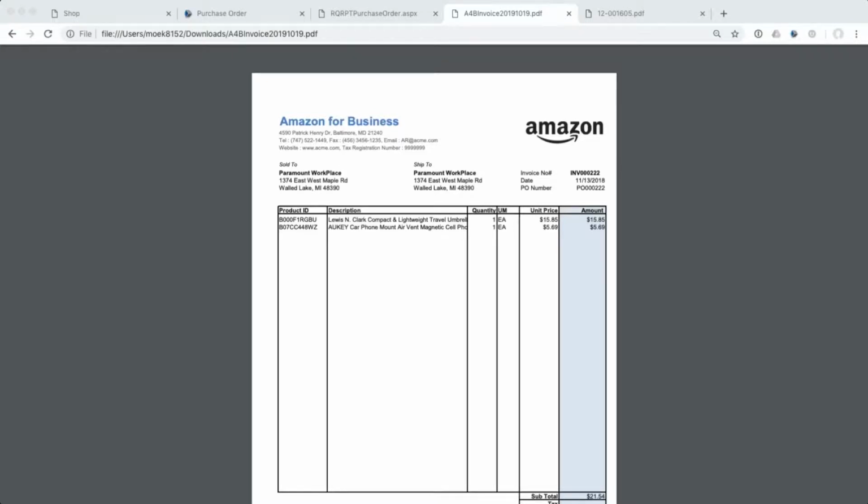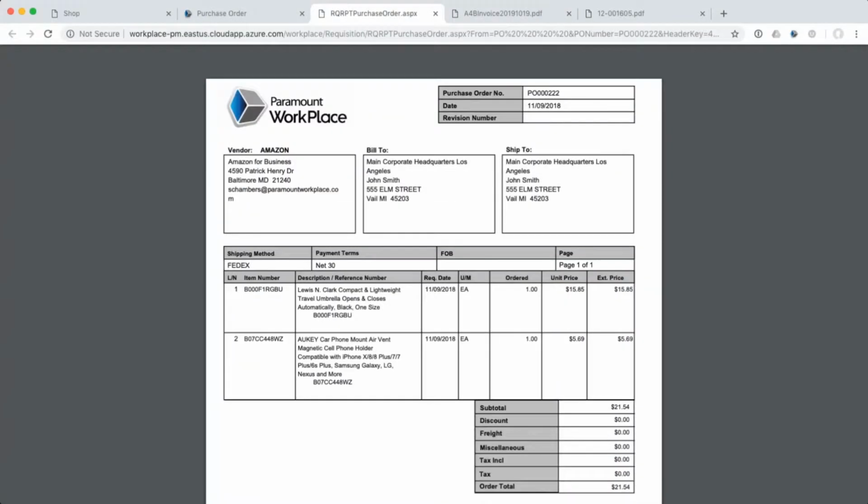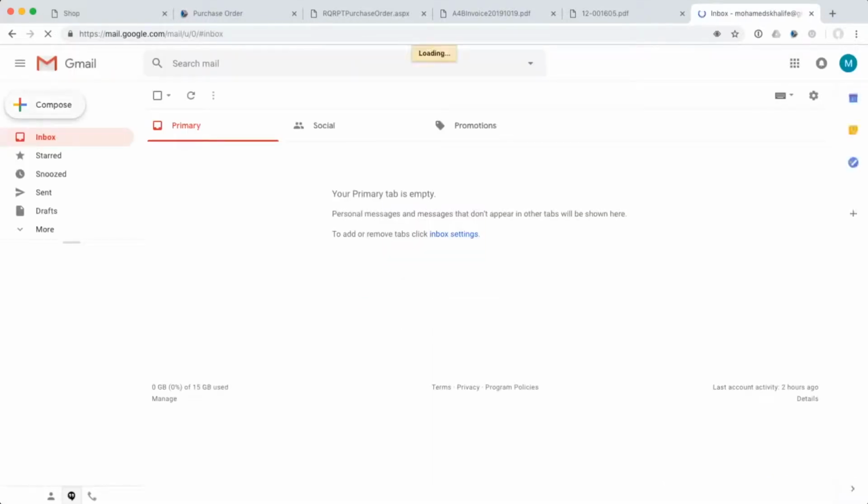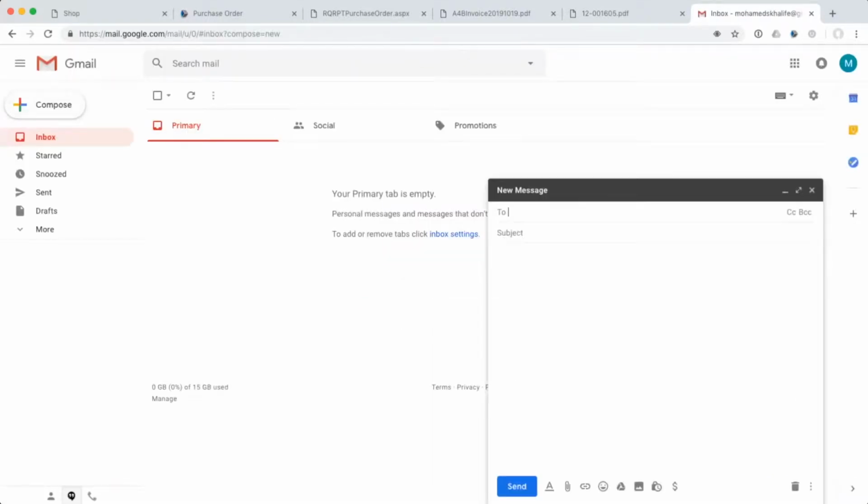Here I have an invoice I received from Amazon. It's related to this purchase order I sent them. PO 222. Using email, I can simply send this to my designated mailbox and Workplace will automatically capture the data from it. With the designated mailbox, I can even have my supplier send me invoices directly to that address.